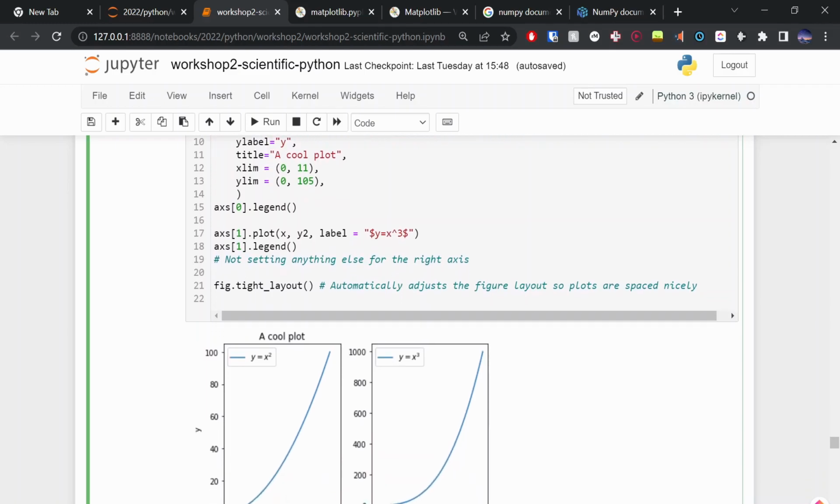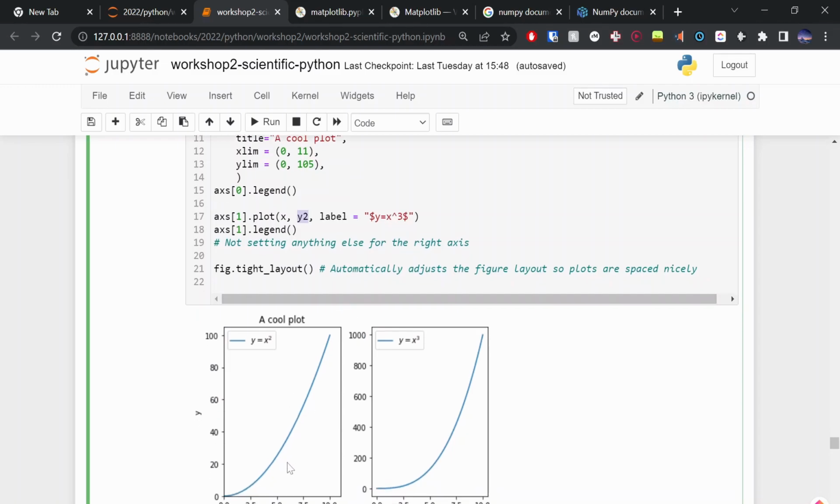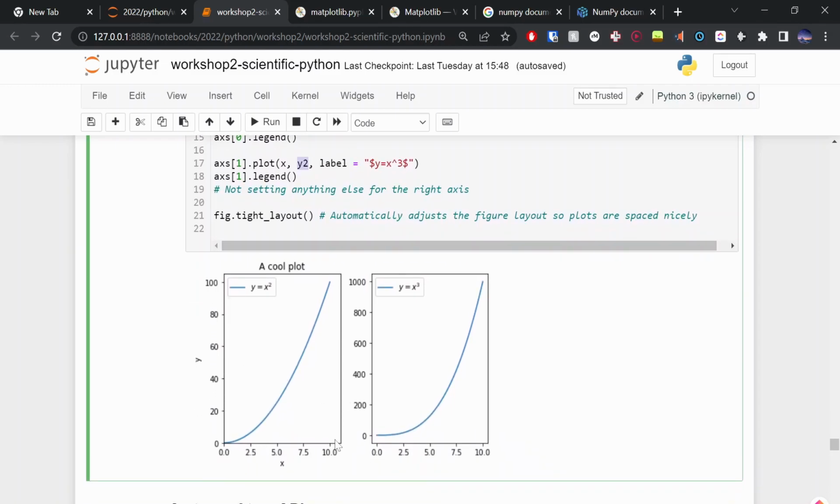We can do the same thing on the second plot. So on the second plot, we're going to plot y2, which is y equals x cubed. And we're also going to activate the legend on the right-hand plot, but we're not going to set any of the labels because this is a bit of a contrived example, but yeah.